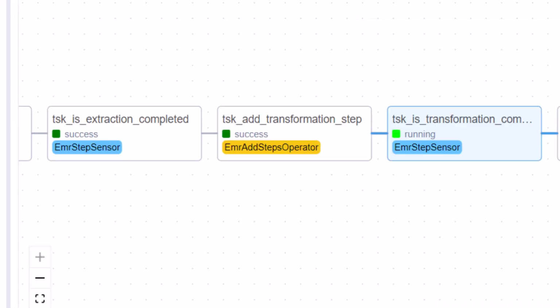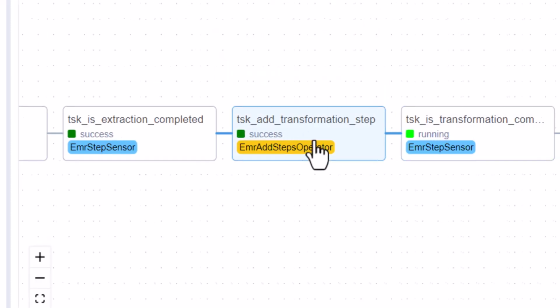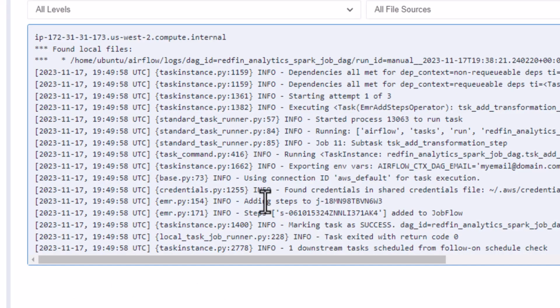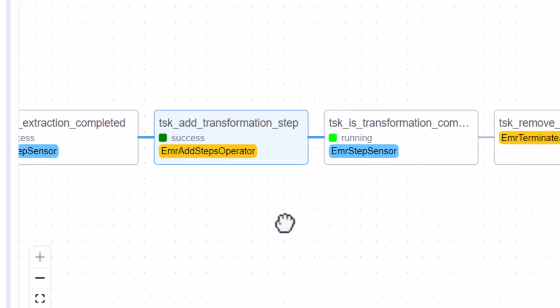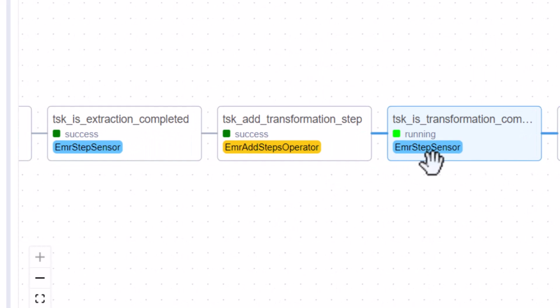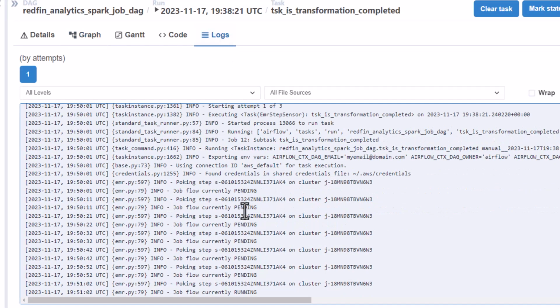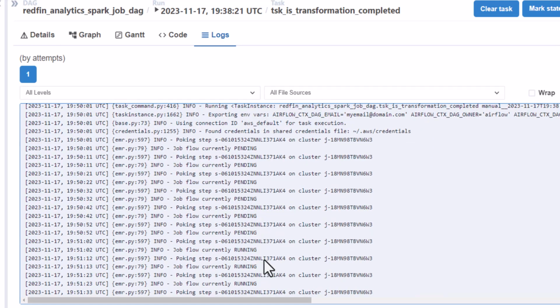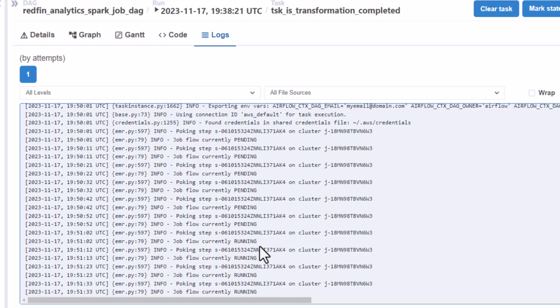The step ID was created in this add transformation step. If you come right here, you can see this is the cluster ID, and then this is the step ID that it is adding to that job, right, to that job flow. So if I come back and check for the sensor that is checking for our transformation, let us check the logs. You can see it's saying pending. Now it says running. So it is running all those transformation steps that I showed you in that .py file.